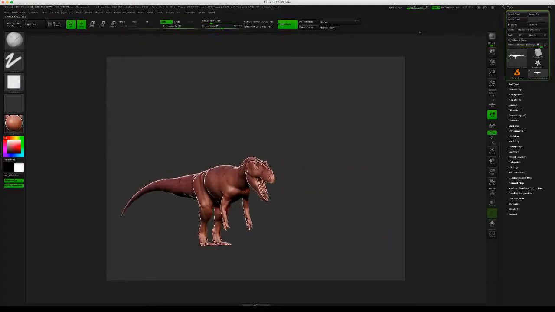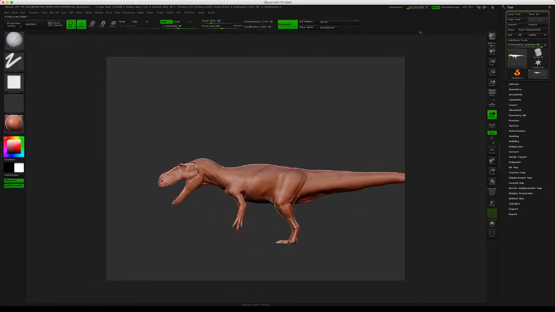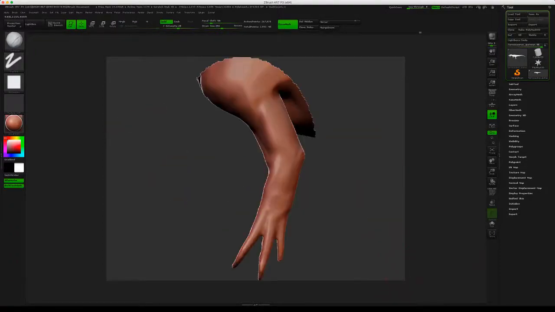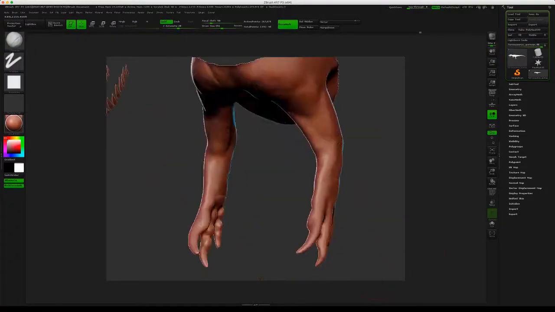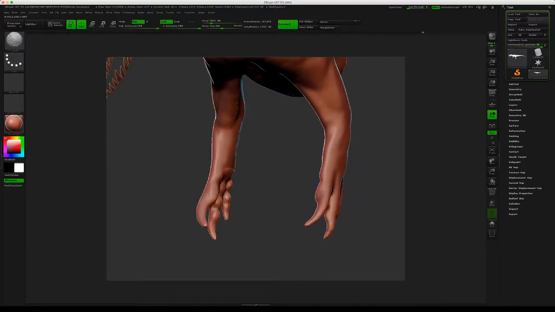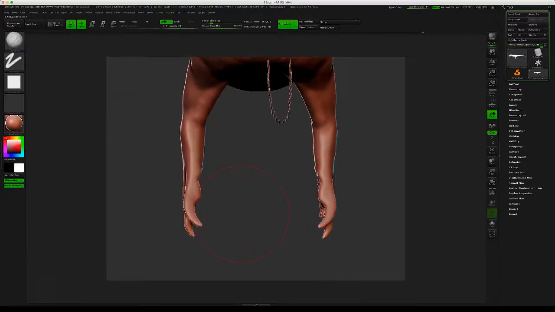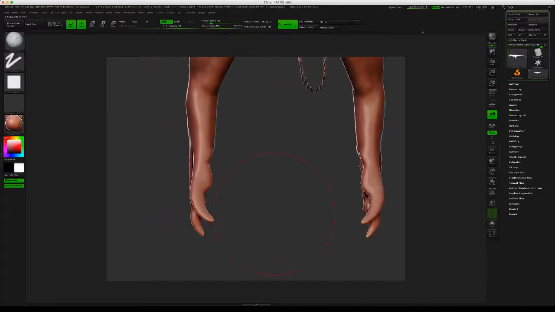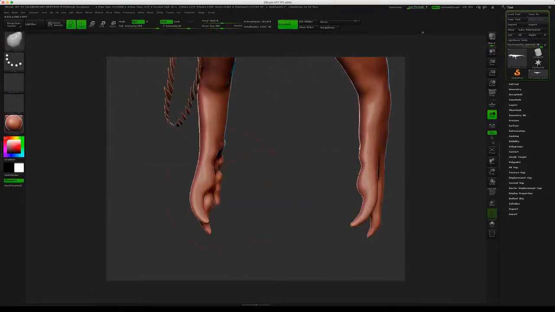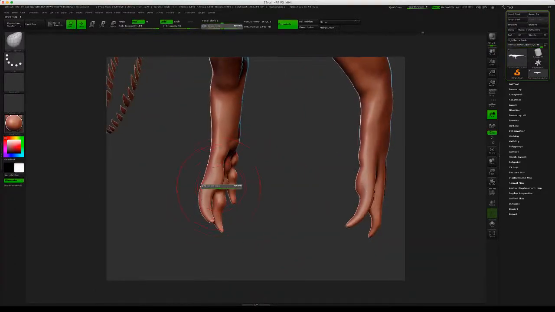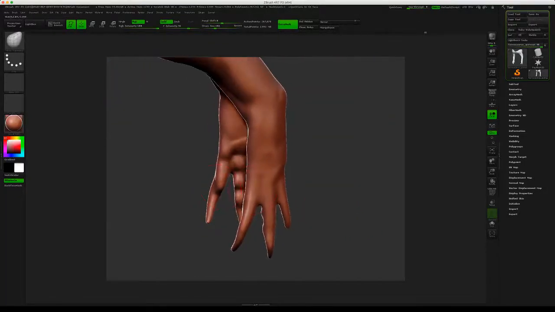I could actually just start refining the arms a bit. I find it very hard to get dinosaur arms, hands and feet and stuff like that as accurate as possible, because either they look too much like human hands to me, or they don't look nearly enough like hands. It's always a bit of a challenge.